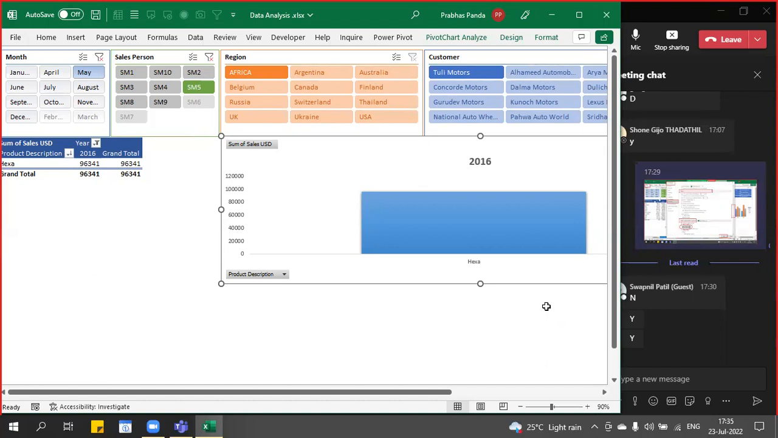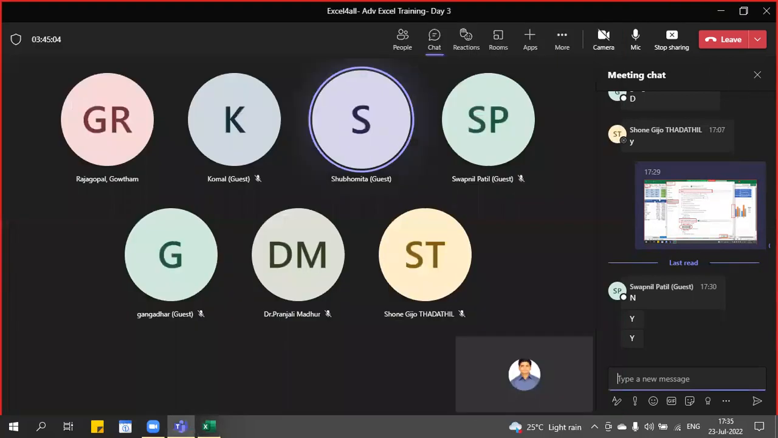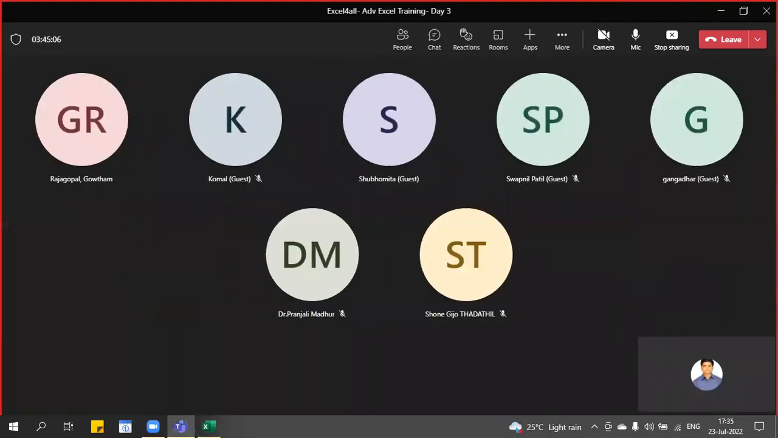So if at all any questions are there, please let me know in this pivot 11. I'm not getting Hexa in my data. Please share the screen. Okay.